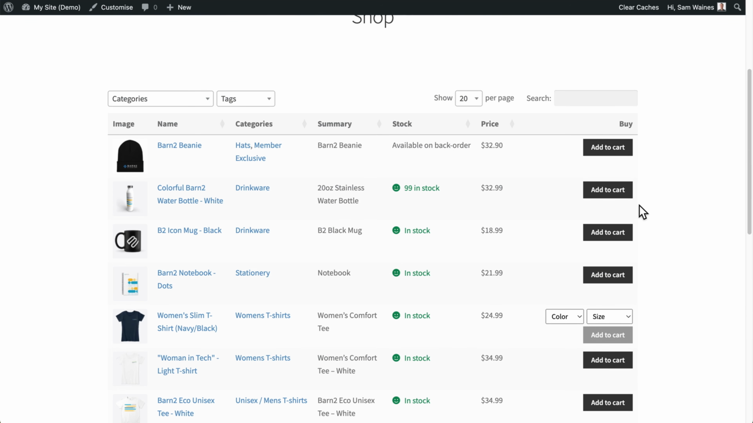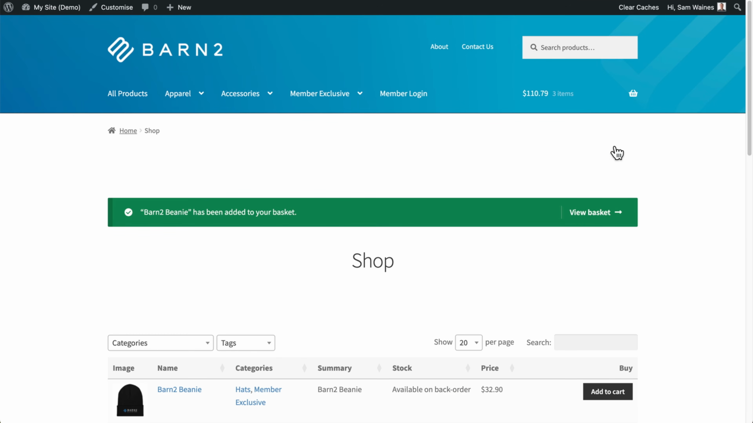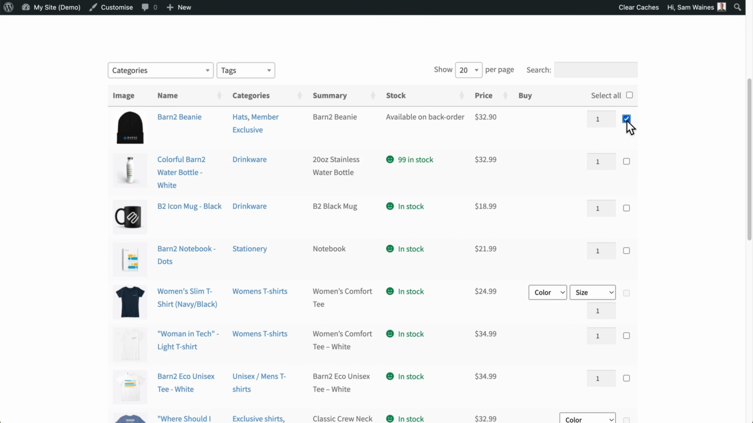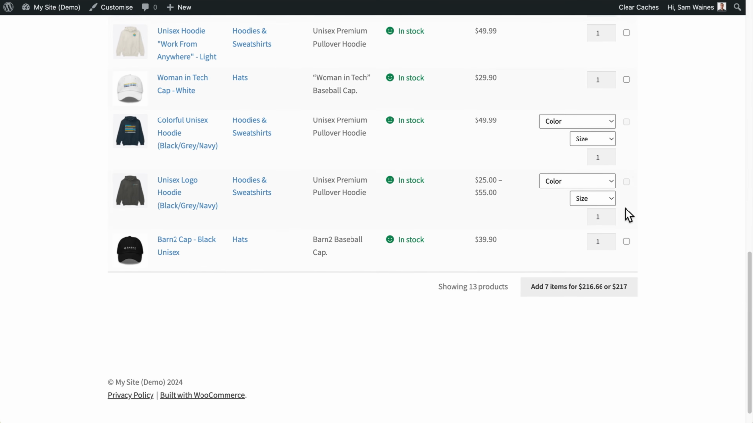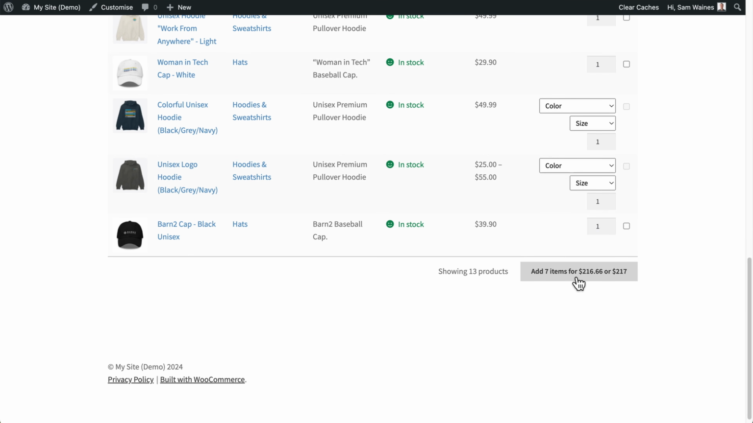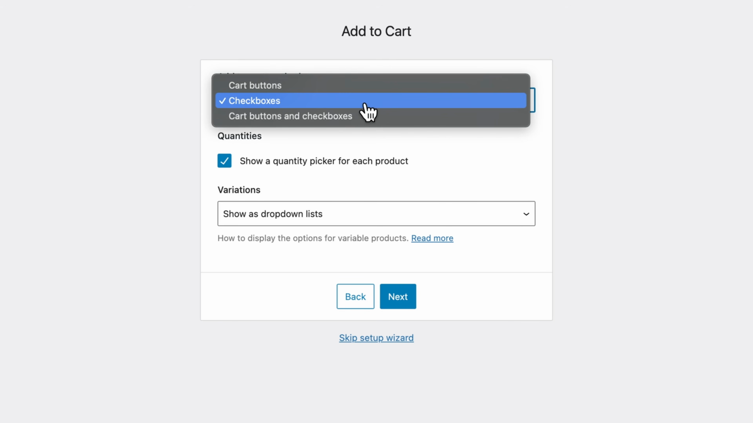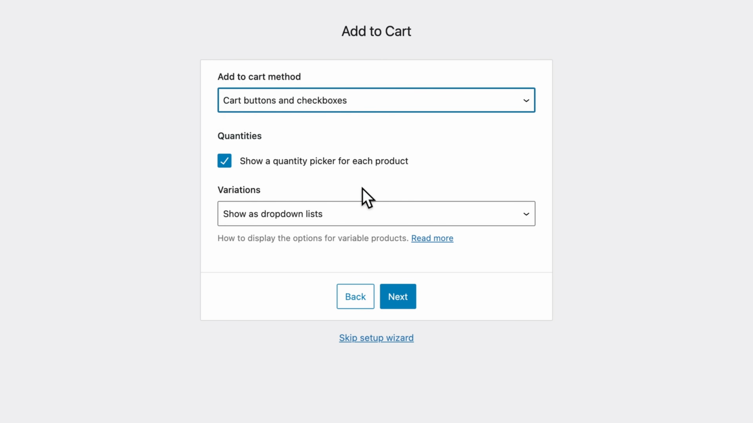Or if the product cannot be purchased, like it's out of stock or part of a grouped product, then a Read More or View Products link is displayed. With the checkboxes option, it'll show a little checkbox in the buy column instead of the normal add to cart button. And customers can select multiple products at once and then use a button to add selected to cart, which will either live above or below the table. And then of course, if you're displaying both, then they'll see both options.